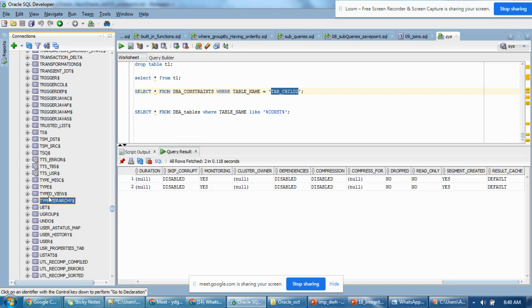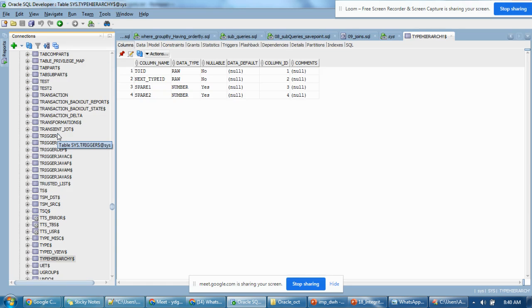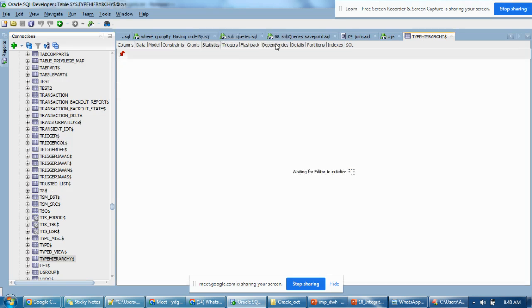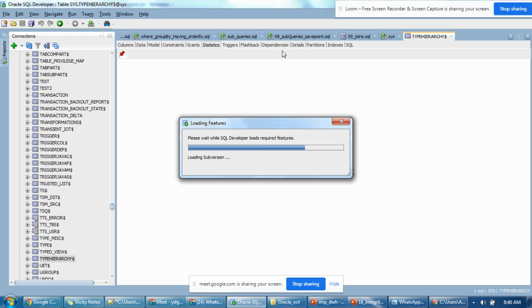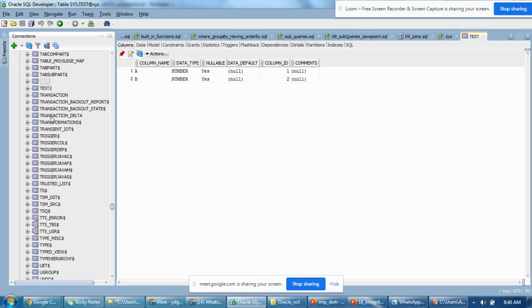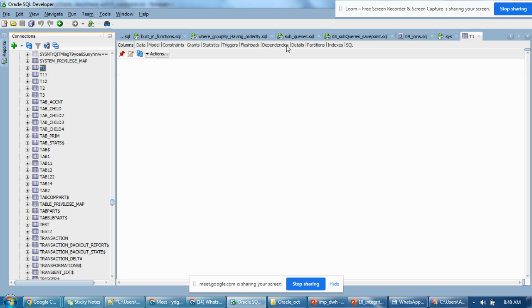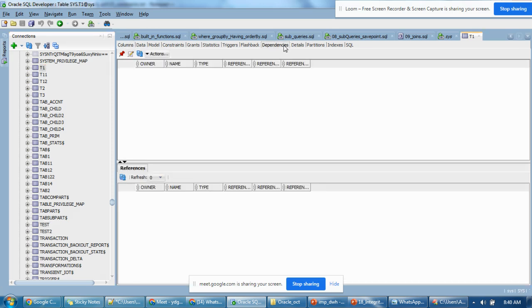T1, where we have the T1 table. See here, columns. These are all the columns. Statistics, dependencies. Okay, like this you will get it. Let me open that one. Test. Let me open T1. Okay, here you will get the dependencies.